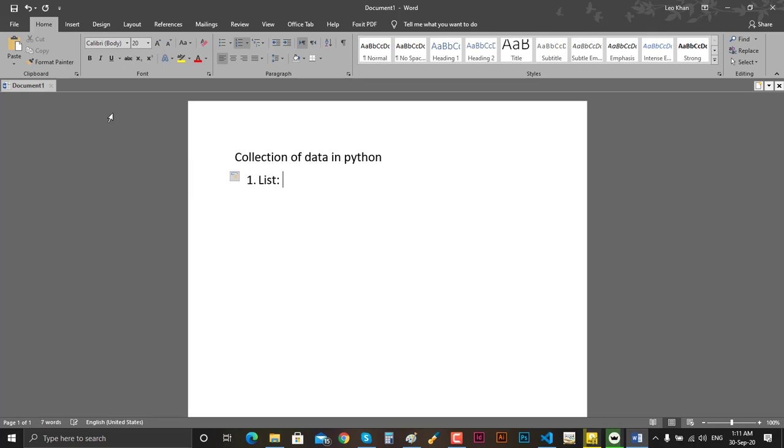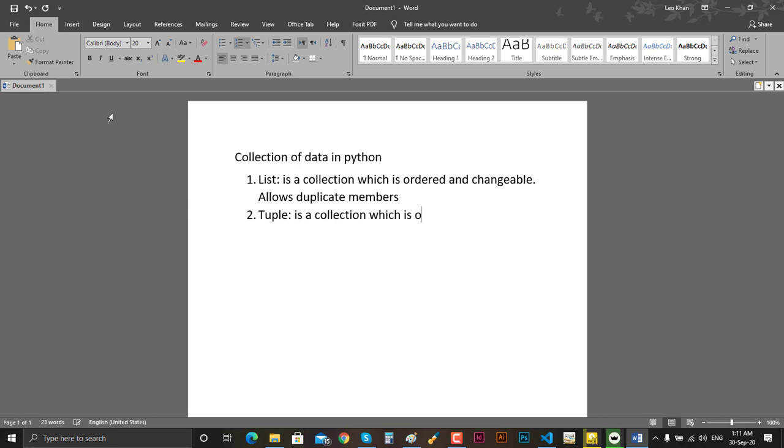What is a list? Let's define it. A list is a collection which is ordered and changeable, and allows duplicate members. Number two is a tuple. What's a tuple? It is a collection which is ordered and unchangeable, and it also allows duplicate members.